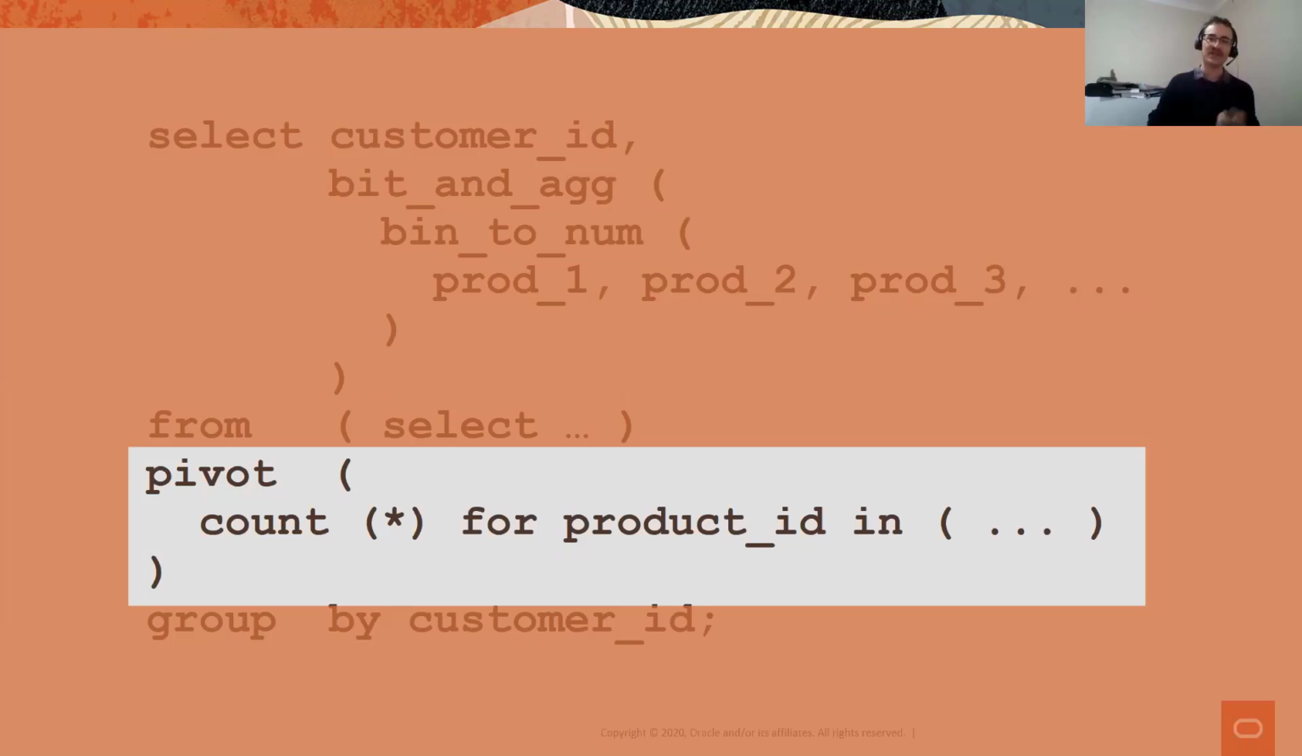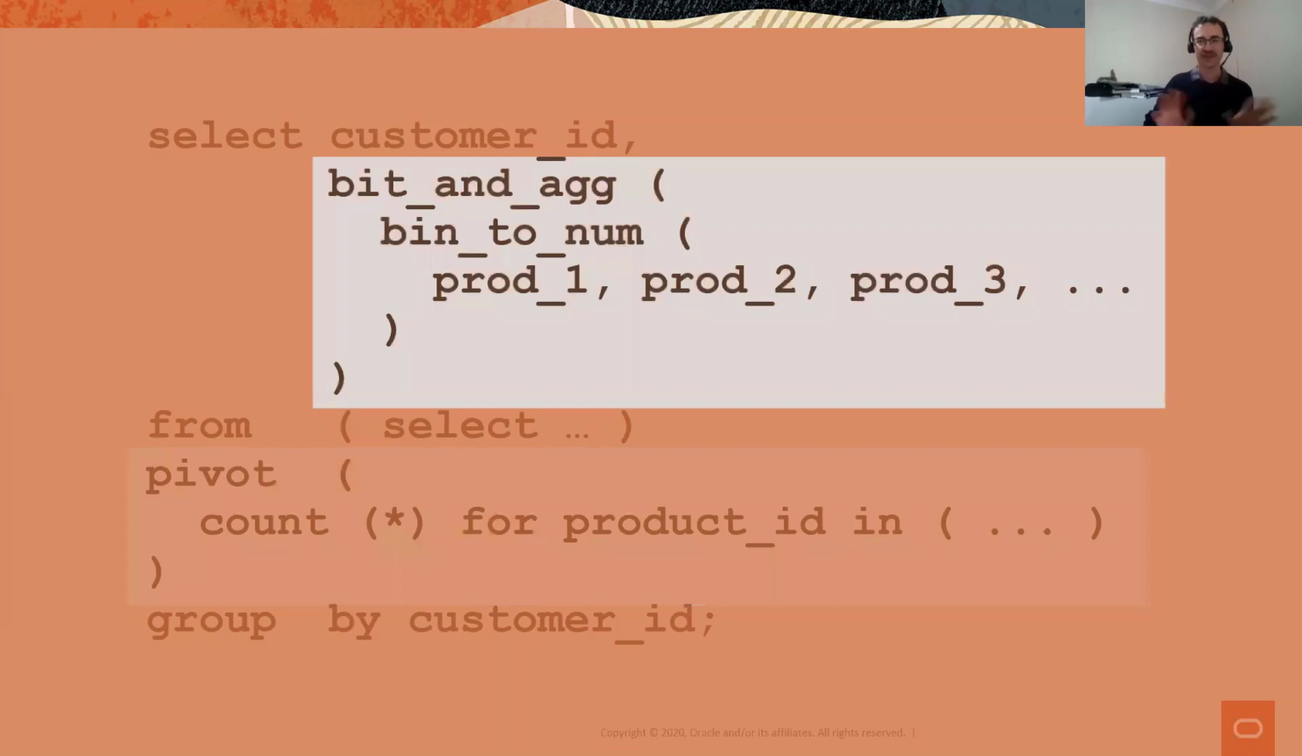We can then convert those ones and zero columns to a decimal value with this bin to num function. This is one that's been around a long time. Not quite sure how long. I haven't checked thoroughly, but it's been here for quite a while. So we can just pass in a series, a large series of ones and zeros, and get the decimal value of those, and then aggregate them together. Again, that gives us a final decimal to show how often this happens.